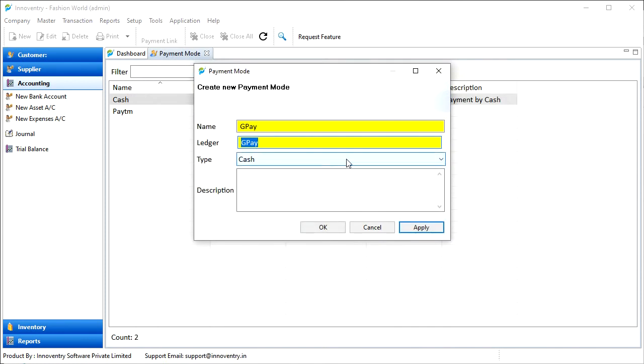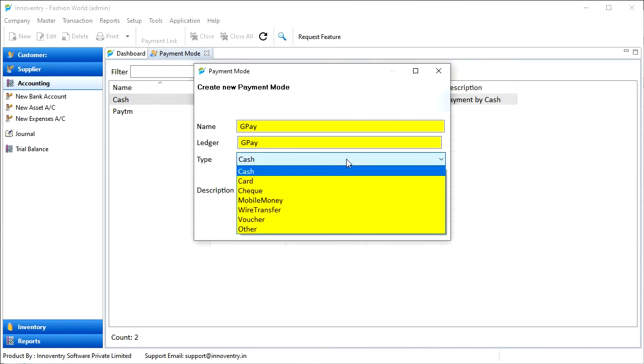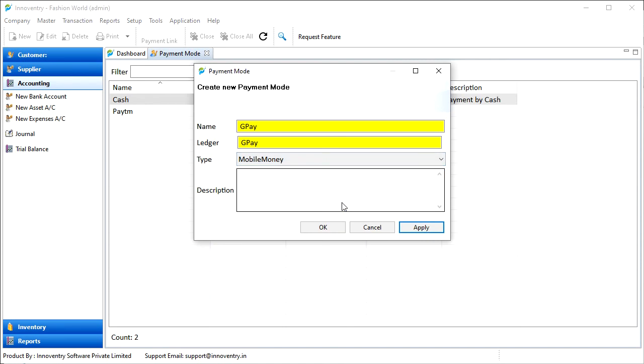After this, we need to select the type of payment mode from the drop-down list. For example, here, we will select mobile money. We can then fill a description if required, and then we will click on the OK button. Apply button is used if we want to add another payment mode, as it will create the payment mode and clear all fields for adding another payment mode. But since we don't want to add another payment mode now, we will click on OK button.